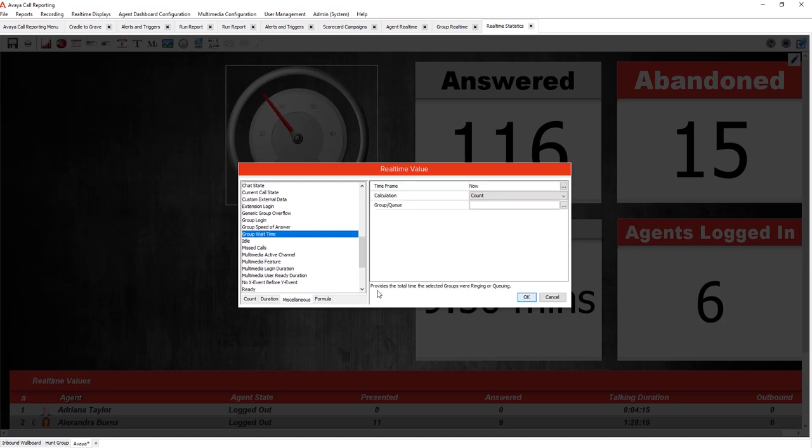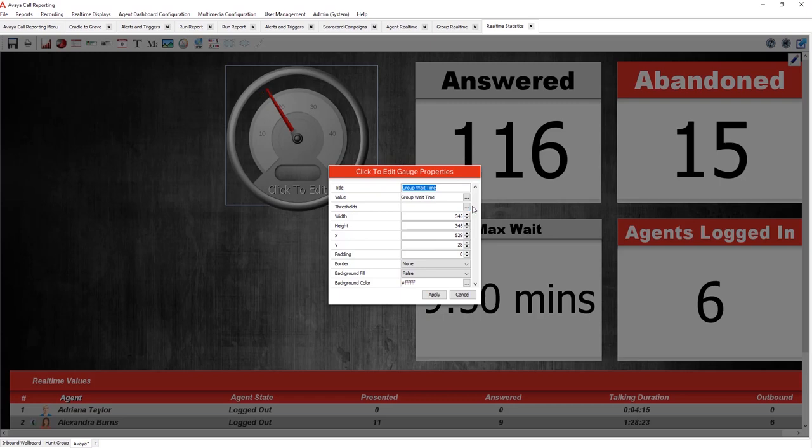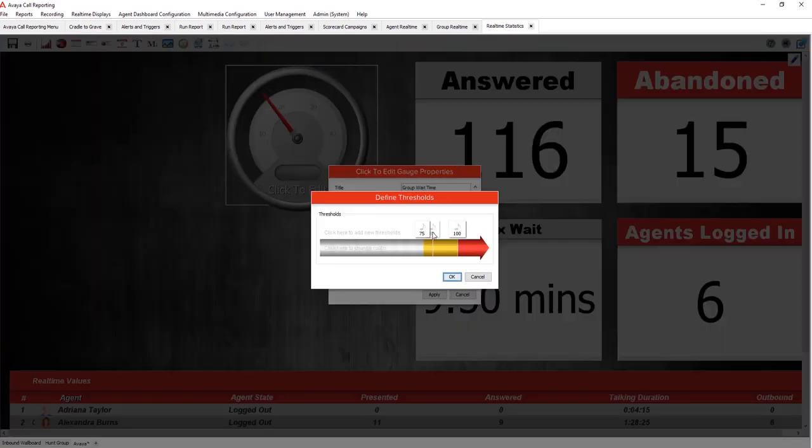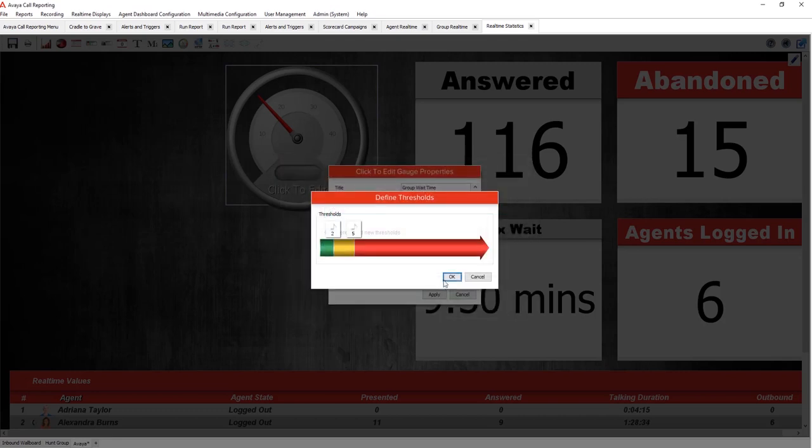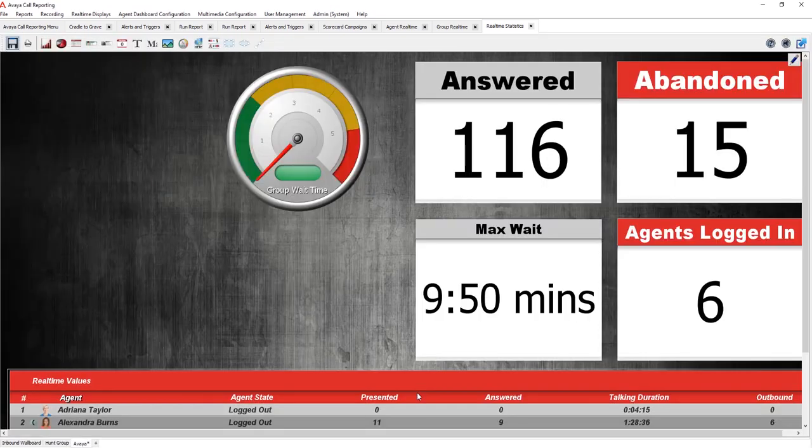I want to be notified if ever calls are ringing or queuing. Let's do a count for all calls. We'll do group wait time and set a threshold here. If that gets above 2, I need to know about it. If it gets above 5, let's have it change color to red. If otherwise, we're in the clear. We'll go with green.